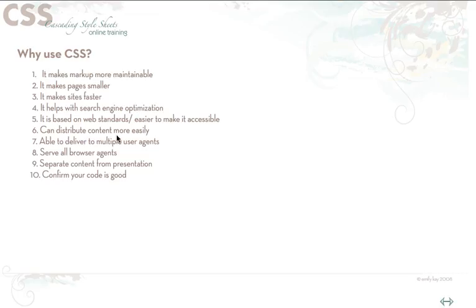This has to do with distributing it to users that might be using other types of media. So maybe they're on a handheld device or a screen reader, or some other way of viewing your website than a standard browser that you're using on your computer. So that definitely allows you to distribute it. And that also ties in with number 7, being able to deliver to multiple user agents.